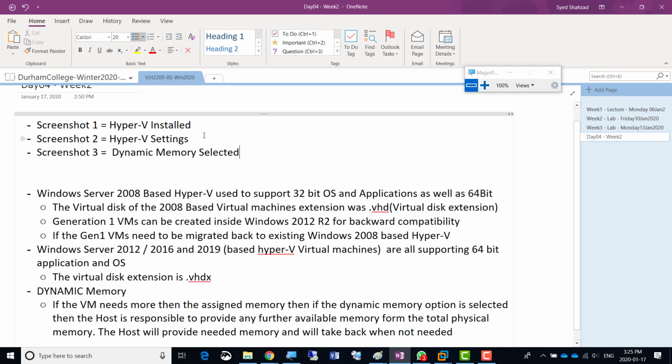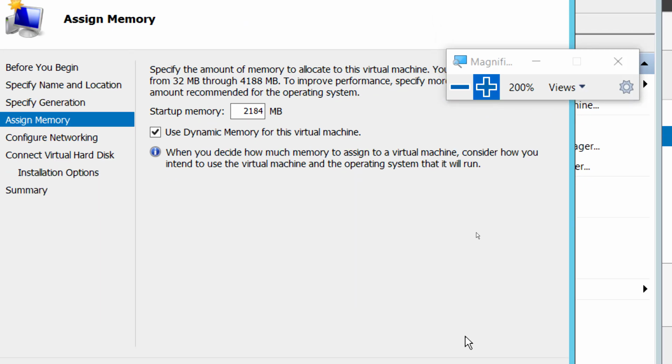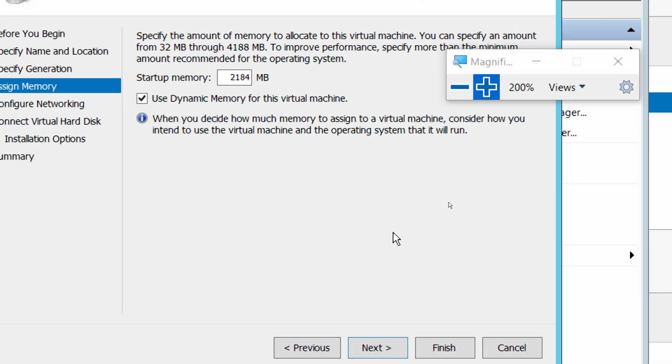Okay, so dynamic memory selected, screenshot number 3. So let's get going. Now if we've all taken this screenshot, let's go ahead. And the main thing is, do we understand what we're doing?